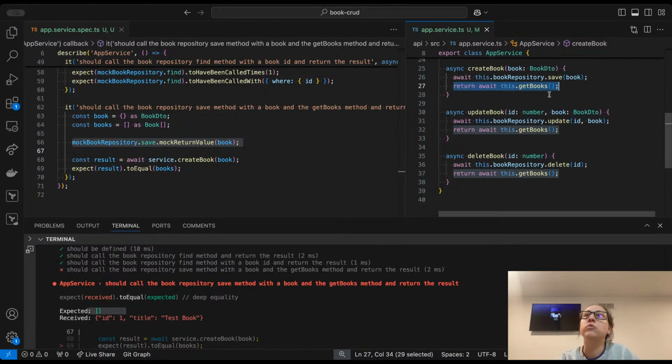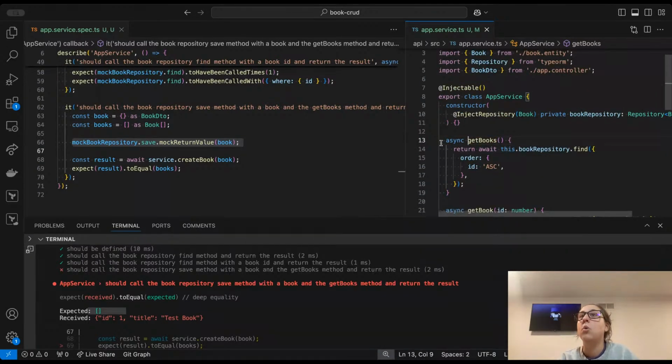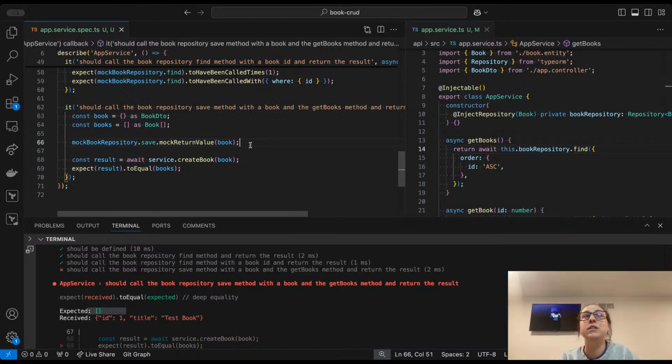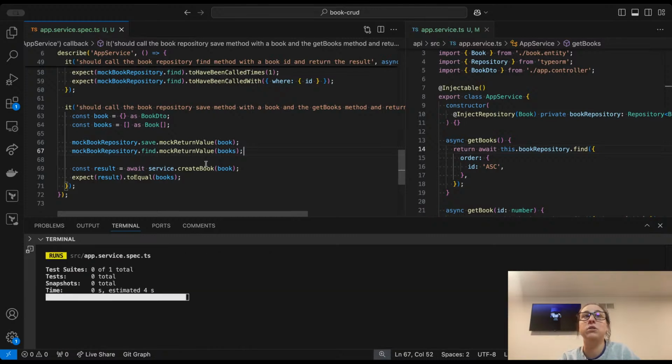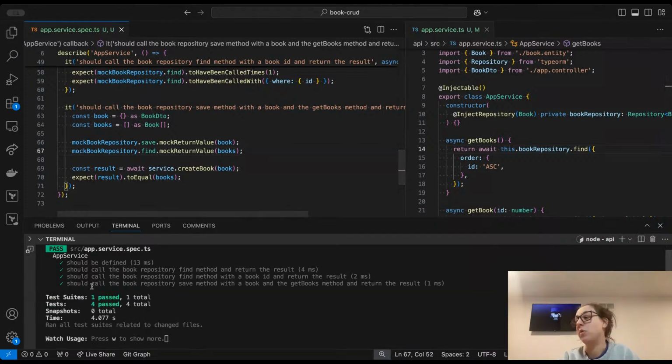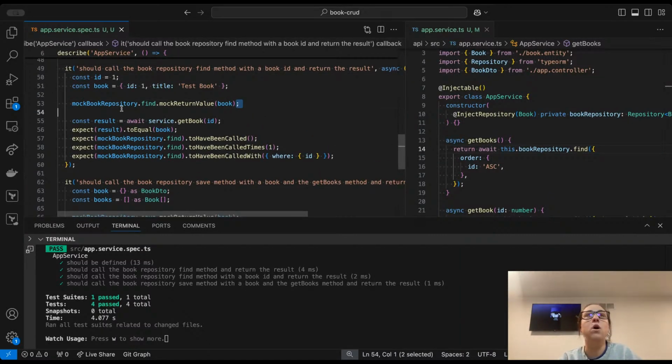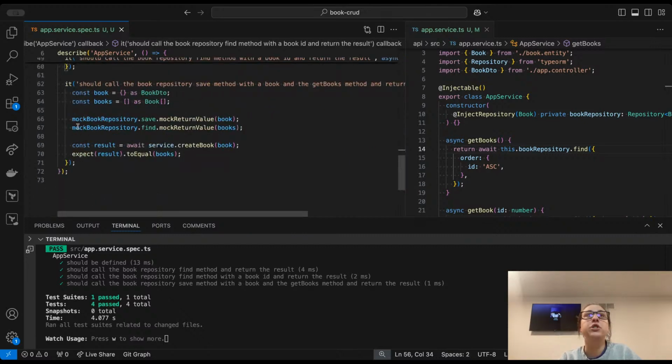What this function actually returns is it calls get books. So let's follow get books and see what happens. Well, when we do get books, we're actually calling find again. All right. So what do we need to do then? We need to mock our find method and return books. And now we're passing. All right. So it was using the find from the previous one. So we need to make sure that we are mocking find, and that we're calling books.